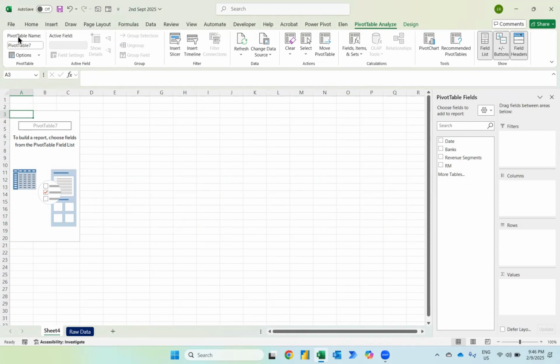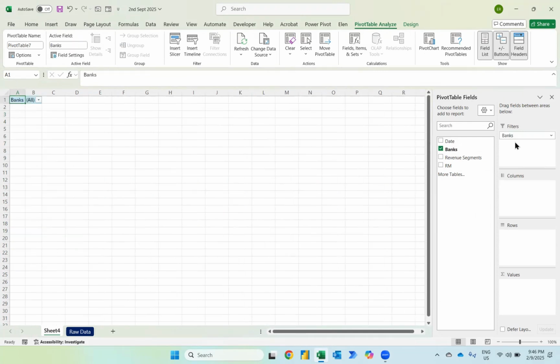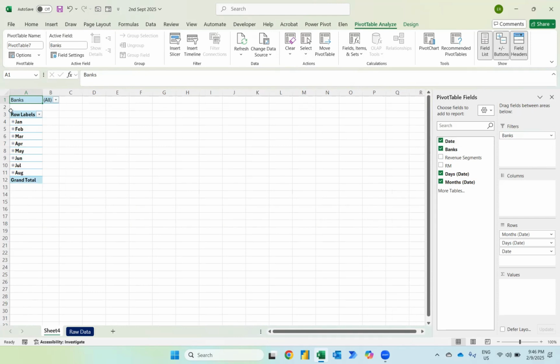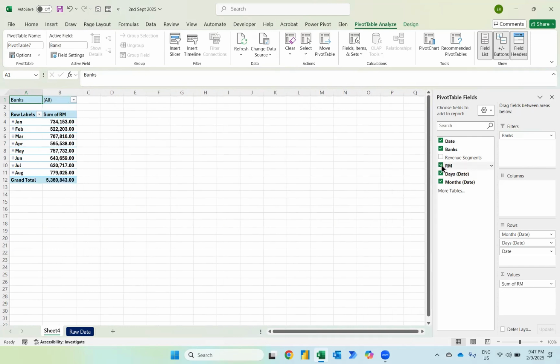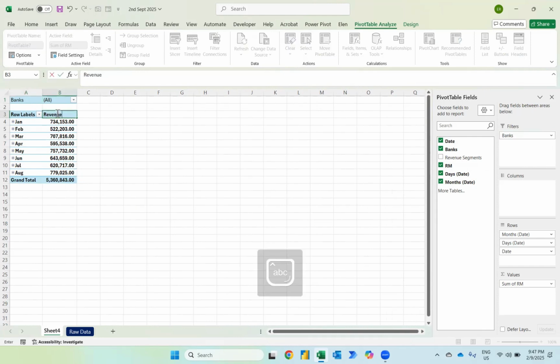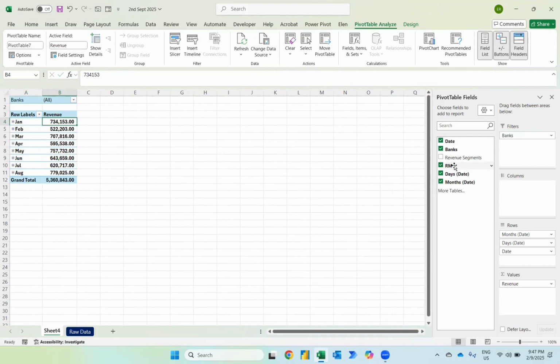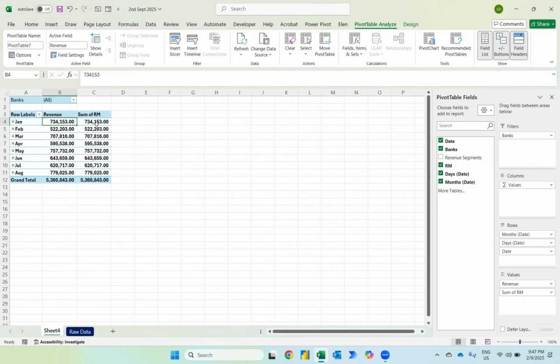Now I want to create a pivot chart and so on. First, I put the banks over the filters. Then I tick the months. When I tick the date, you will notice the months appear. Next, I tick the RM. Once I tick the RM, you will notice this is the revenue by months. I'm going to name this as revenue. Then I drag the revenue and put it over here, so now we have another revenue.